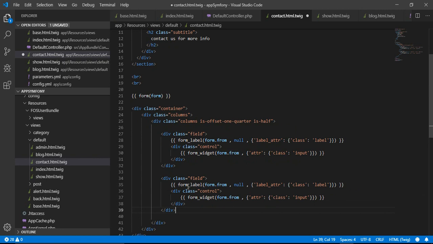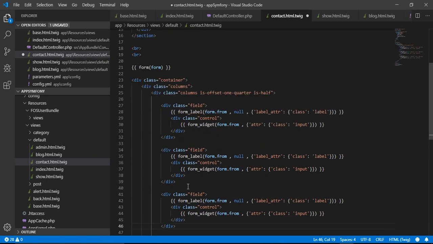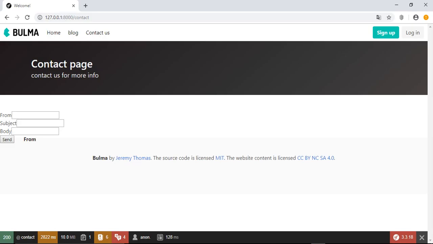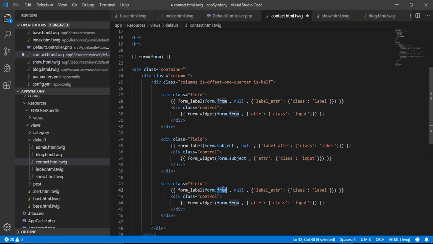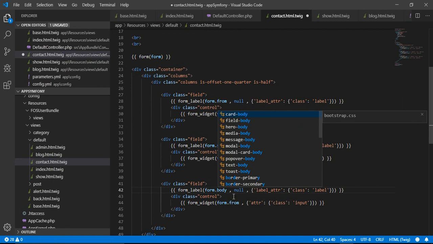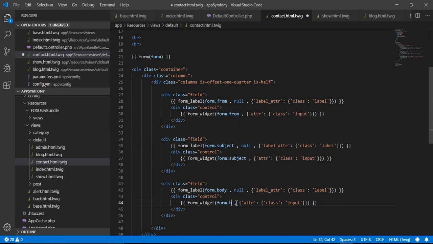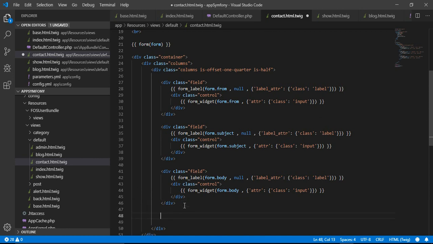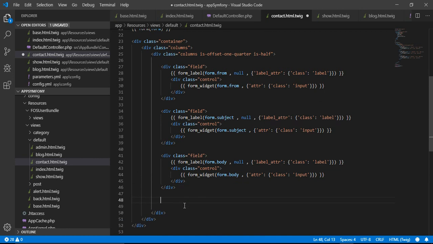So this one for the subject, so here subject, also in here, yeah, subject. What we have other is body, so here body, here also body, and now the button.